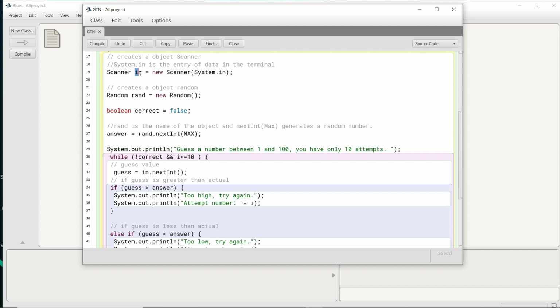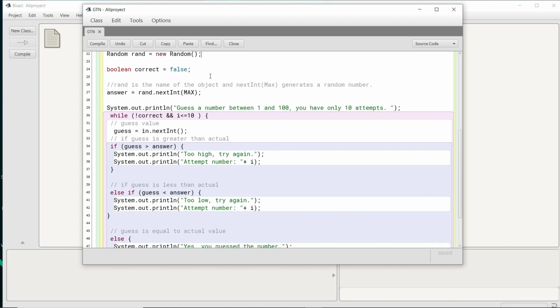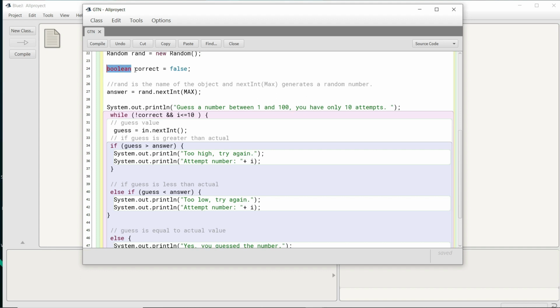The name of the object is in, and it's from the class Scanner and System.in. So this object will basically let the user type something in the terminal, and in our case that will be a number. Then we are creating another object which is called rand from the class Random, and this object will help us to generate a random number. Then we are creating a local variable which is type boolean, and it's called correct, equal to false. I'm going to explain why in just a minute.